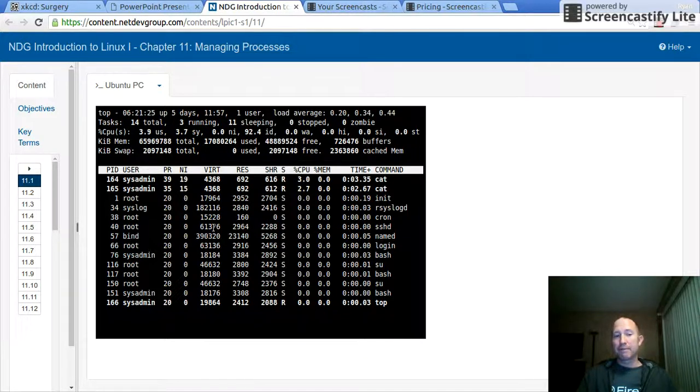So maybe ultimately we didn't want to just lower that process priority, but we wanted to kill it. So we hit the K, and it tells us, well, which one do you want to send a signal to? And we want to send it to the same process, 164. It's going to send a SIGTERM. All we have to do is hit enter, probably. There we go.